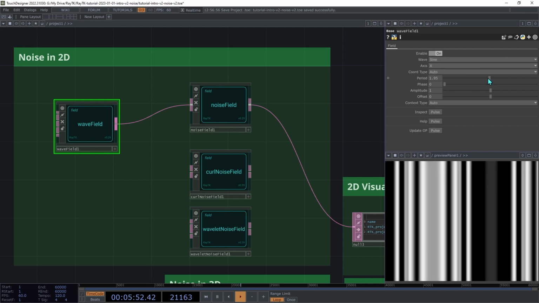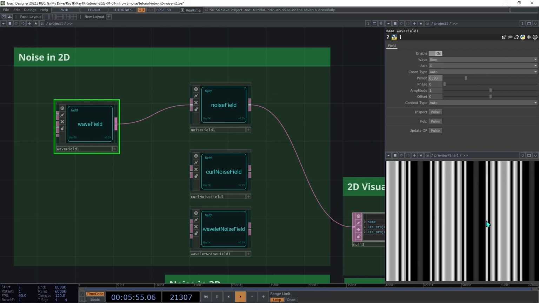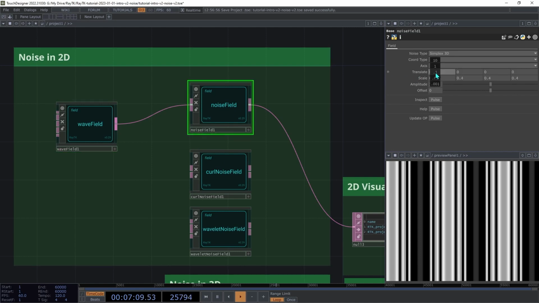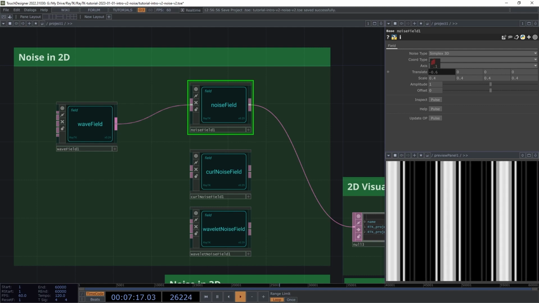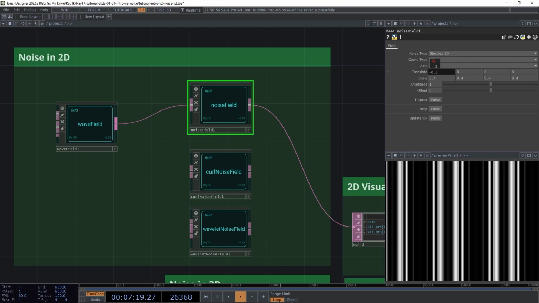So notice how the pattern repeats, and this is because the wave that's being used as the coordinates repeats. So anywhere that that wave produces a value of 1, as far as the noise field is concerned, those spots are the same, so they're going to produce the same result. On the noise field, try changing the xTranslate parameter, and you'll see how it shifts the pattern, but it's doing it in a way that repeats because it's still based on that wave as the coordinates.